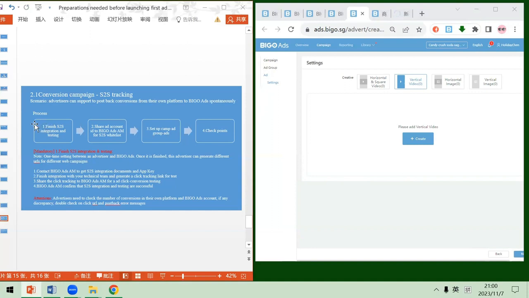First, you need to finish the S2S integration and the testing. And step 2, you need to share your ad account ID to BigOAds AM for S2S whitelist. Step 3, you need to set up campaign, ad group, and ads in the ad account. And step 4 is some checkpoints that you need to pay attention to before you set your campaign live.